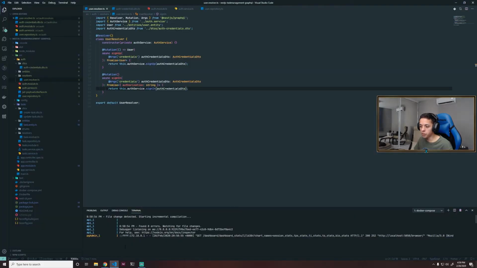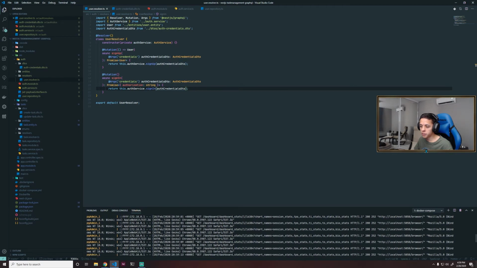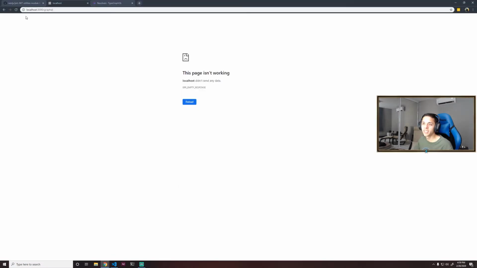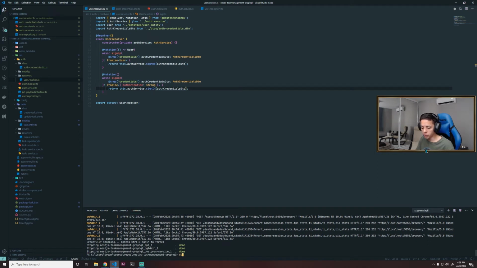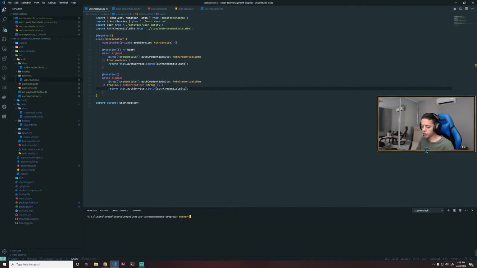Crap. What's broken? Nothing seems to be broken. Why is it not working? Didn't send any data? Alright, let me just do Docker compose up again. Alright, Docker compose up. I've just been busy getting work stuff straight and with other things.